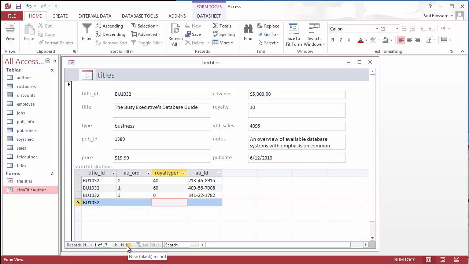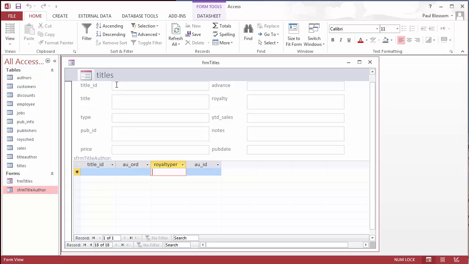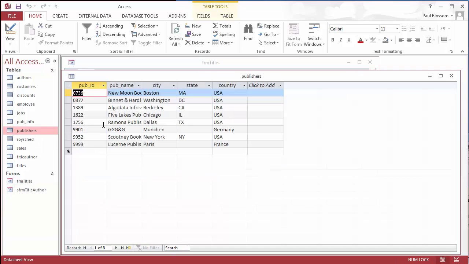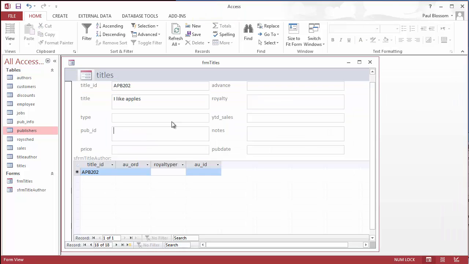So now when you want to enter a new item, you just click this new blank record here, and you put in a title ID, which would be APB 2024 202, I guess. And you put in a title. I like apples. You could put in I like donuts if you want. Publisher ID, that would be good to have. Right now, we've got to go to the publishers table to find one, 0736. You could put a drop-down box there, 0736. Price of $10.95.